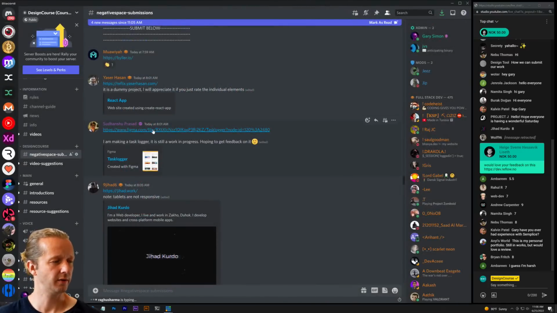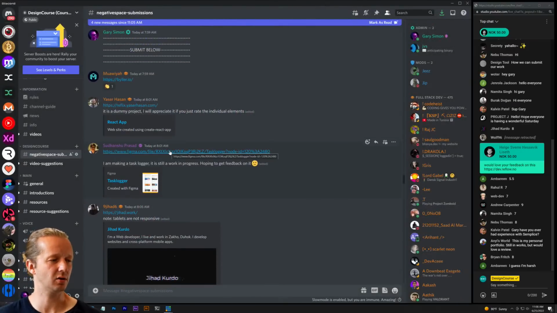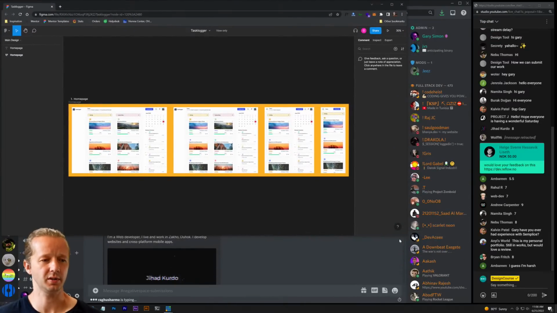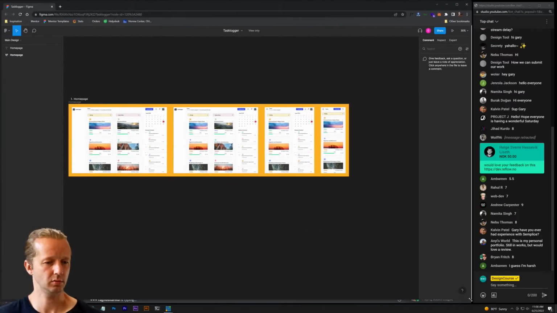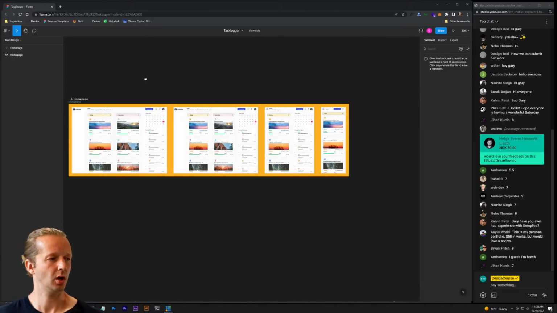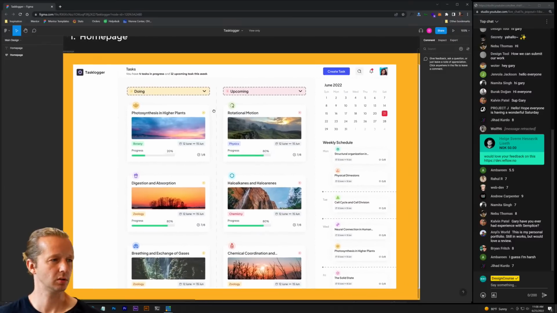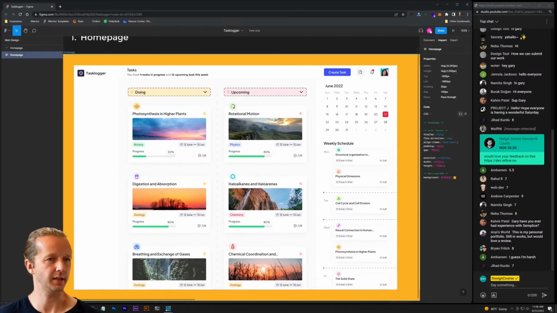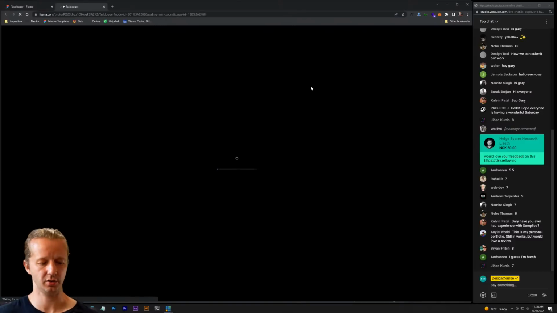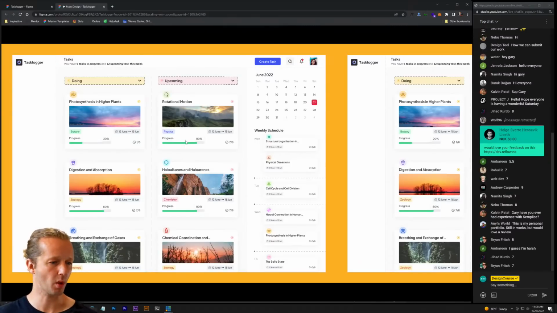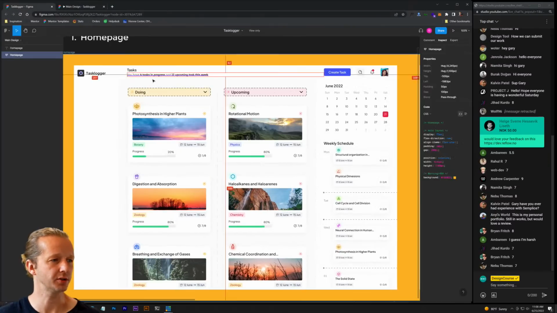All right, continuing on. Figma, I am making a task logger. It's still work in progress. No, I haven't had experience with Simplist. What is that? All right. This is a task logger. Let's see. Is this in a prototype or something that I can use? I'll just go back here.